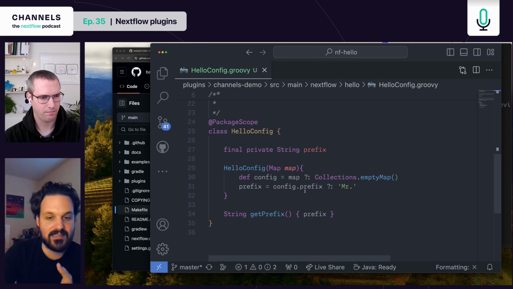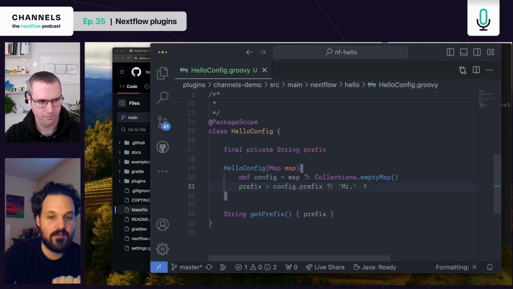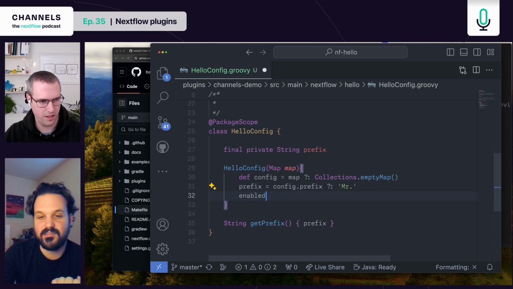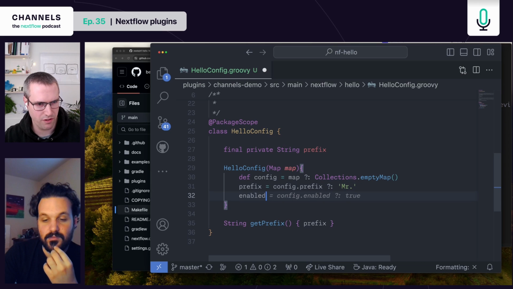sort of config class like this, and what you're seeing there is a constructor, we're getting a map, and we're basically just transforming the map. We're pulling out the settings that we want out of that map. So in this case, could I define enabled as being a Boolean, for example? Yes, you could do that if you want. Like this.